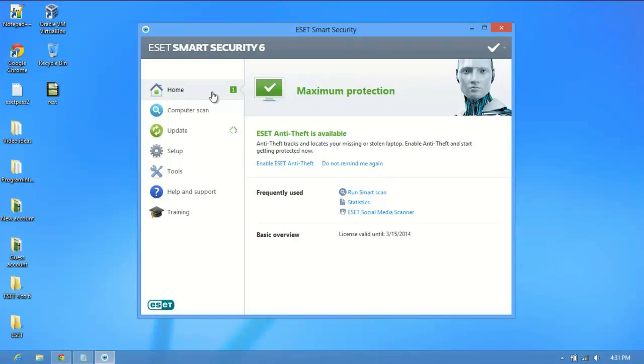That's pretty much how you activate ESET, or upgrade from ESET 4 to ESET 6. If you have any other questions, feel free to contact us at microcentertech.com.